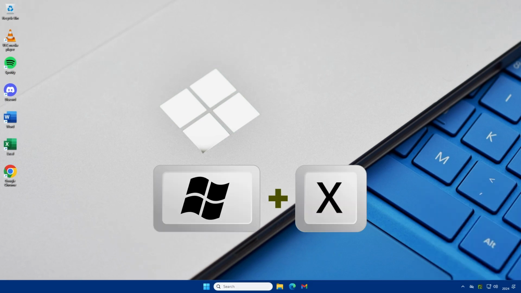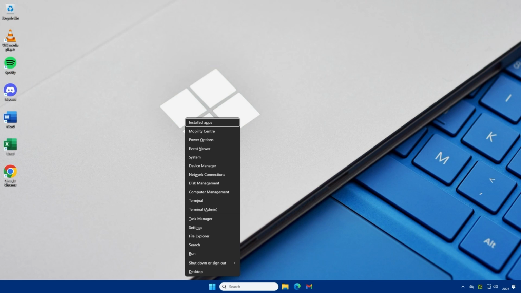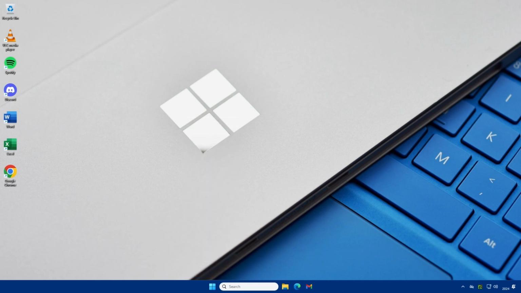And last but not least is the Windows key and X, which brings up the quick links menu. This is a quick way to get to various system management and configuration options. There's lots of useful shortcuts here, and it's just a shame that you can't customize this menu with your own personal shortcuts. Maybe a future version of Windows will add this.